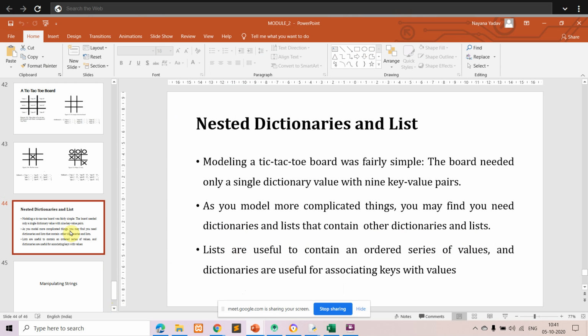And the last topic in this particular chapter is nested dictionary and list. Just now we saw the tic-tac-toe board. That is fine. It's a simple one wherein you just have a dictionary and nine key value pairs. But you might come across more complicated things wherein you want to have one dictionary within another, or one list inside another list. In those cases you can go for nested dictionaries or nested lists.